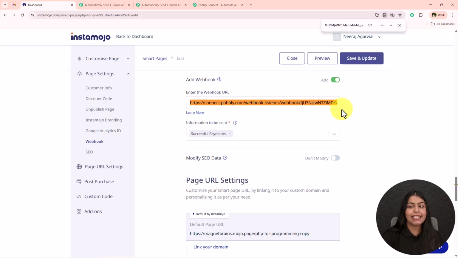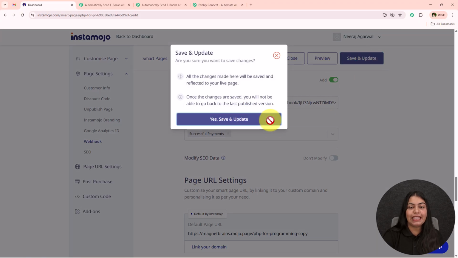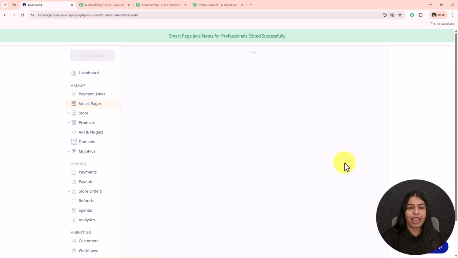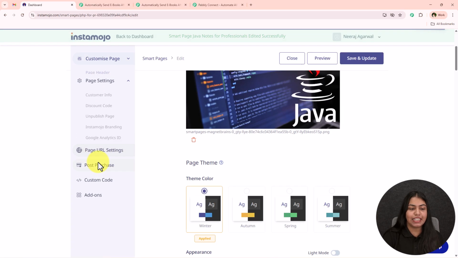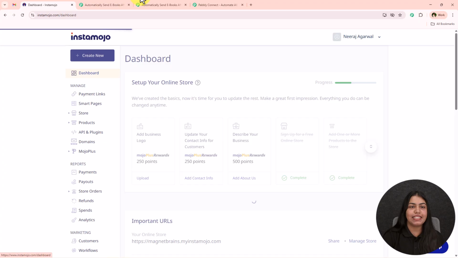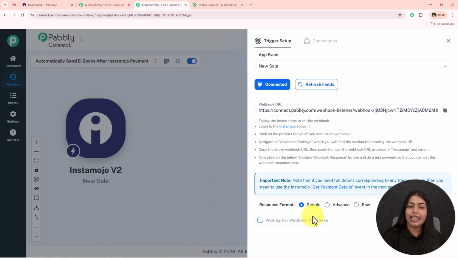Make sure to paste the correct webhook URL right over here. As you can see, I've pasted this. Now click on this save and update, and then yes, save and update. Now we have successfully added our webhook URL right over here. It is saying we have edited this page successfully and the webhook URL is added right over here. Now let's do the test submission, because right now we have created the connection between this Instamojo page and Pabbly Connect, but it is still saying waiting for webhook response.